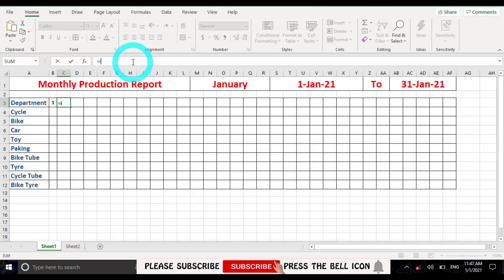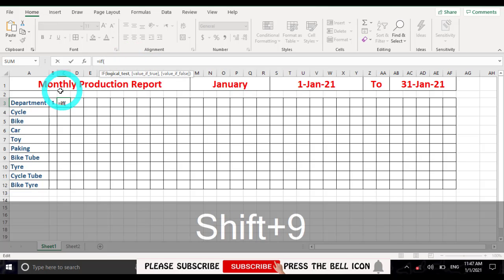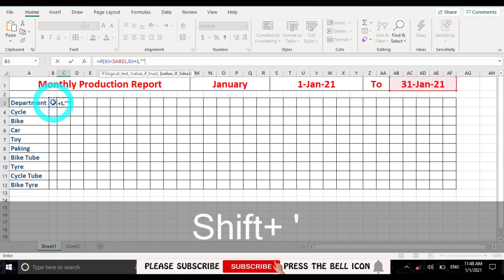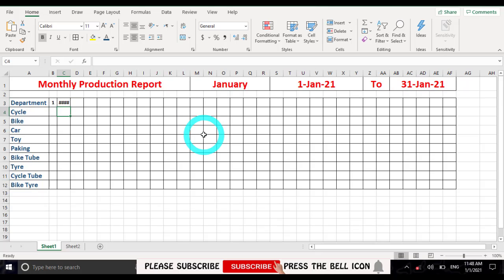Just type here equal to IF and open the bracket, then click the source that is 1 and less than, and click on the end date. Now select this one and press the F4 key from your keyboard and type a comma over here, then again click on the source file, then plus 1, then comma, double quotation, start, double quotation, end, then close the bracket, then enter.